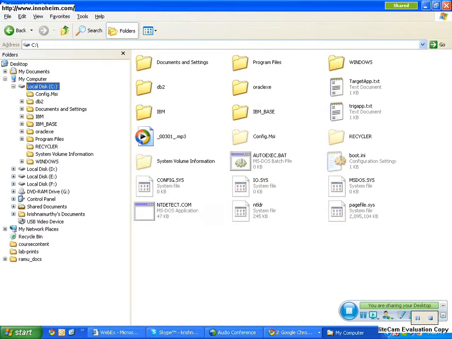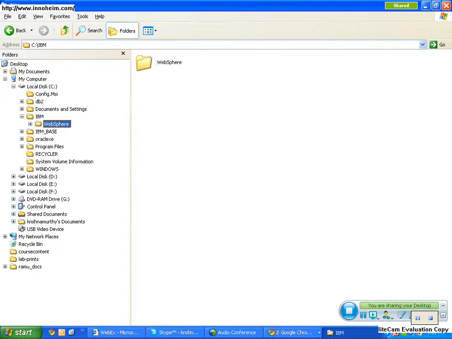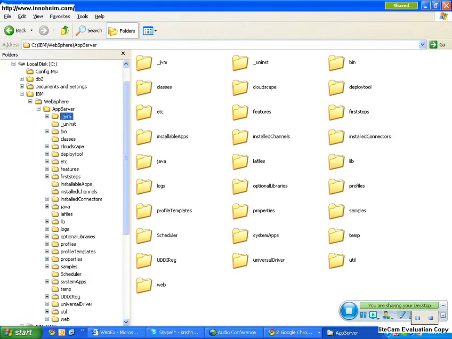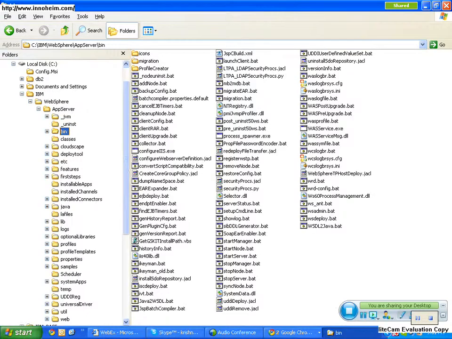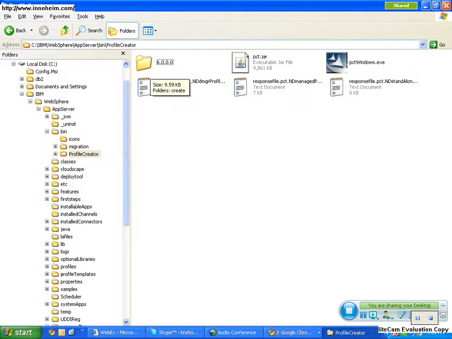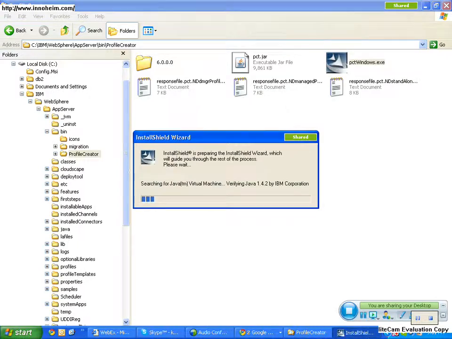How to create a profile? Go to the IBM WebSphere Application Server root bin directory. There you will have a directory called ProfileCreator. Under this, you have pct windows.exe. In case of Linux, pct linux.bin. Just execute this one.